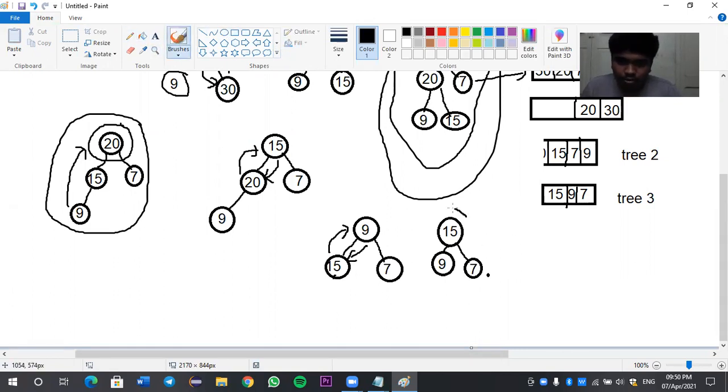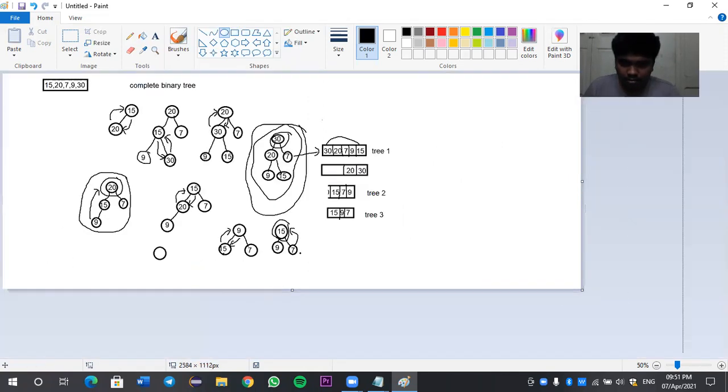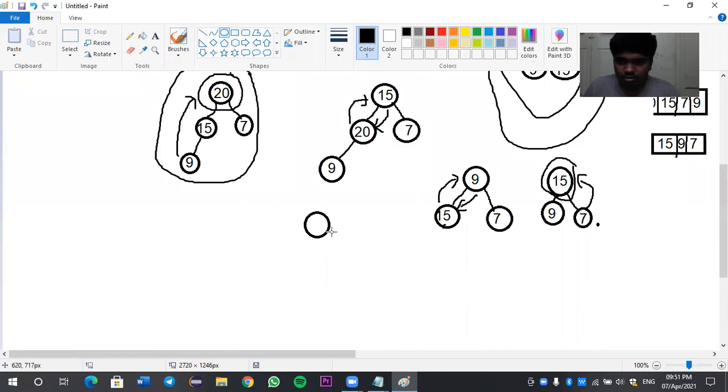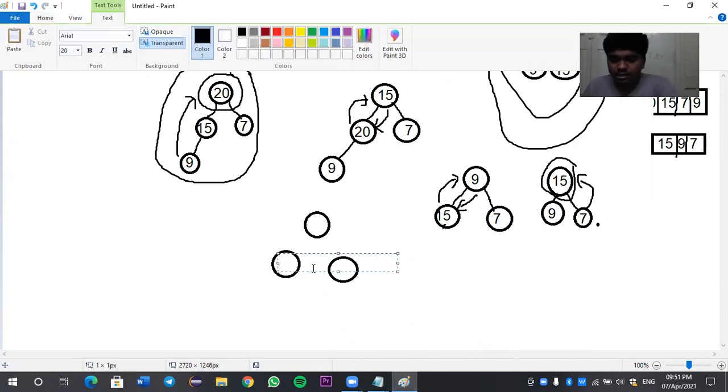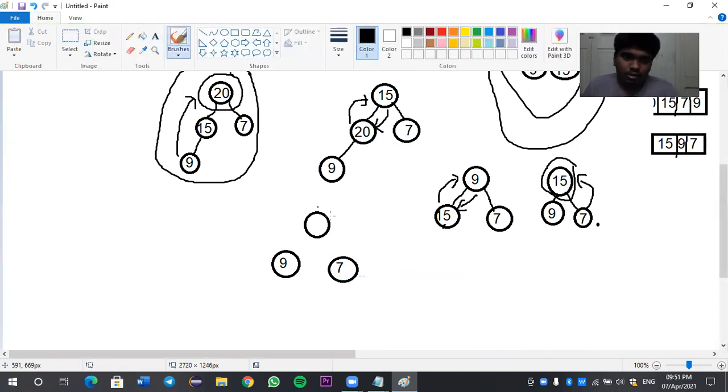I am going to delete this element and insert this in its position. Now this will be empty, guys. 15 will be empty. Let's make it somewhat larger. So 15 will be empty, and then this is 9 and this is 7. So 9 and 7 positions are the same. So 9 and then 7. I'm using the brush and joining it.